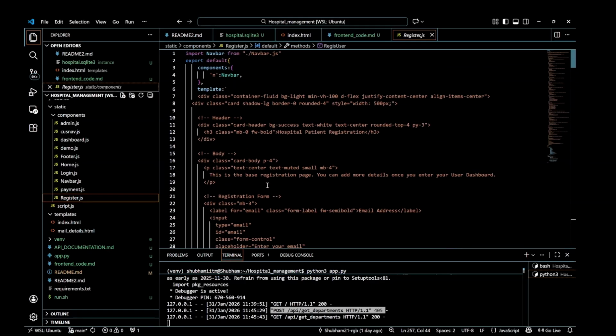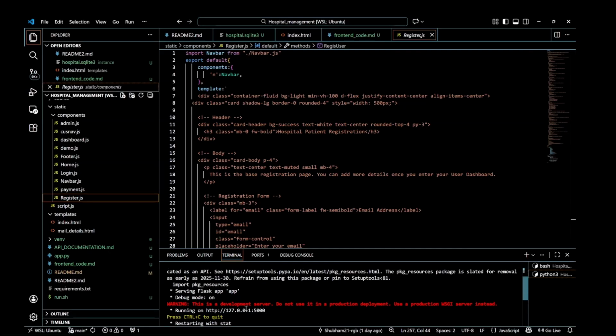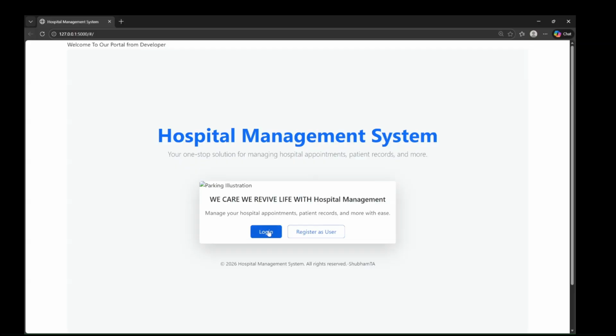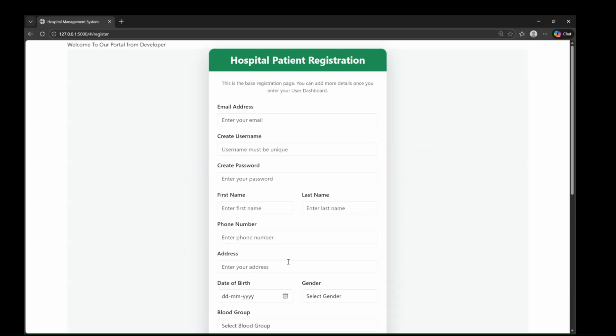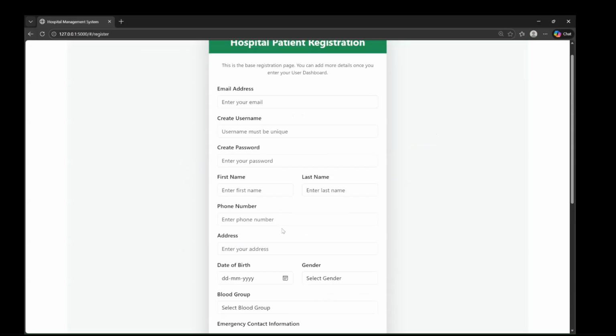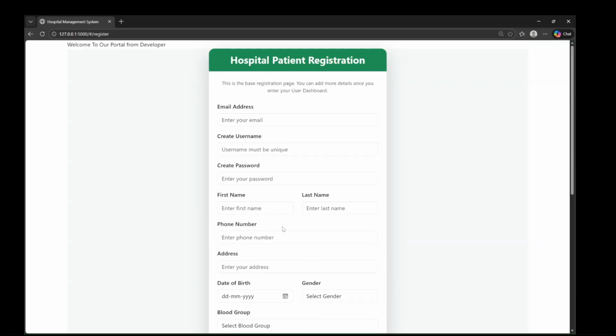Again, starting with the same thing, I am going with the default part under this template. Now comes the main thing. Suppose you have designed a good amount using Bootstrap and all. Let me show you. Suppose this is a registration page. I have designed something like this. The design is up to you, whatever you want to do.